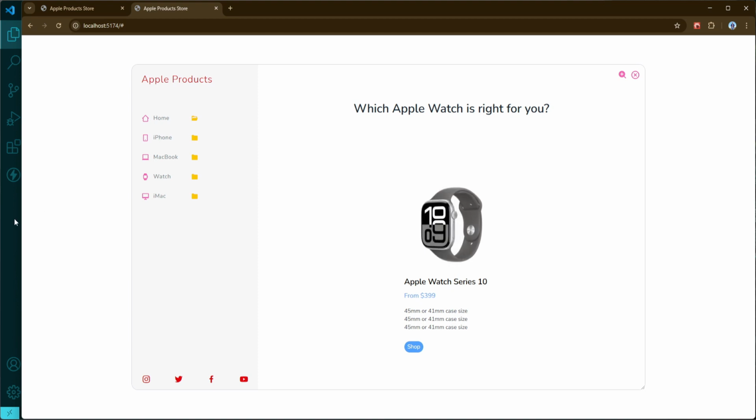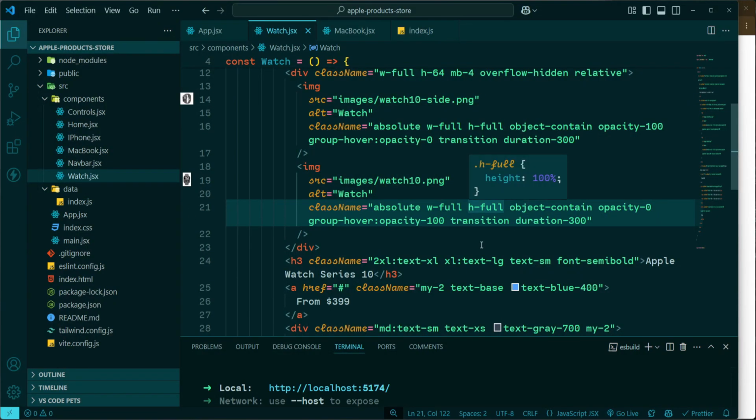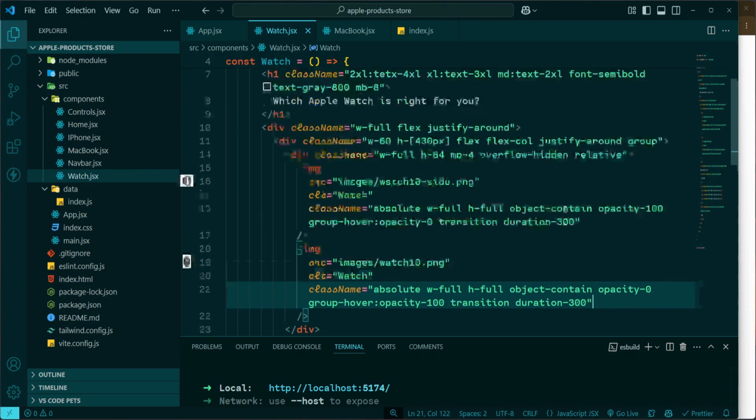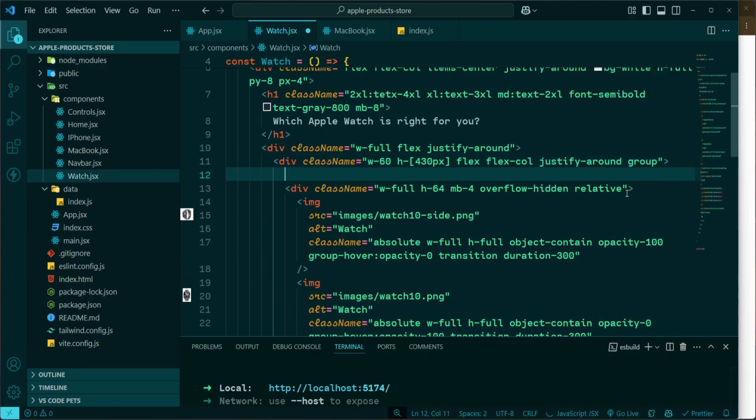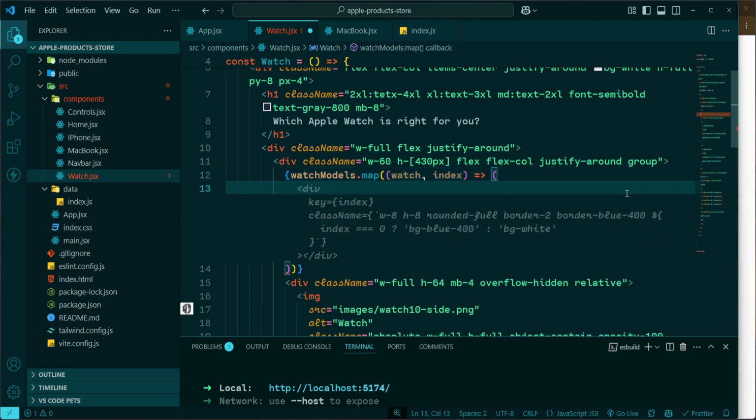Instead of manually duplicating the watch card 3 times, we will use JavaScript map method to loop through the array and generate the watch cards dynamically. We have already used the map method multiple times throughout the project to dynamically render various UI elements, and we'll do the same here. So inside here, I'm going to open curly braces and then insert watch models. We need map with a callback function and with 2 parameters, watch and index. Then inside here, we'll return a watch card for each item in the array.